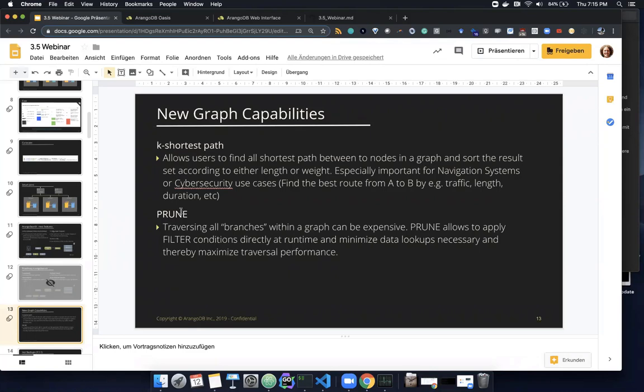For example, in cybersecurity, where I want to figure out different attack vectors, or certain routing algorithms, these k-shortest path algorithms can help us as well. The other feature is mostly a performance improvement, but it allows us to run it across much larger graphs, which previously would have been prohibitively expensive because the query would simply have taken too long.